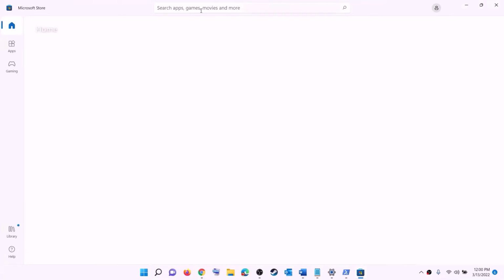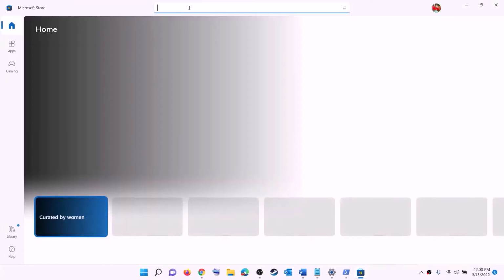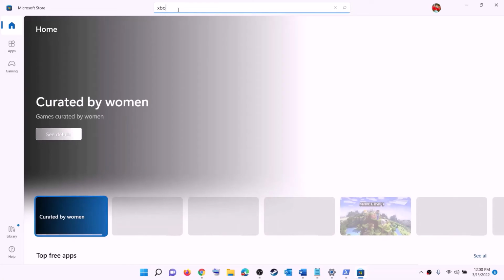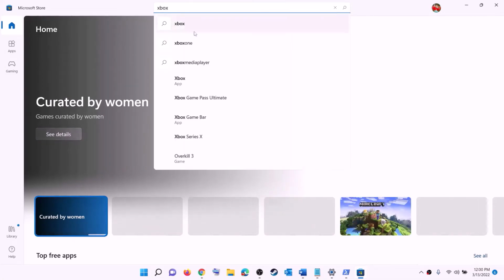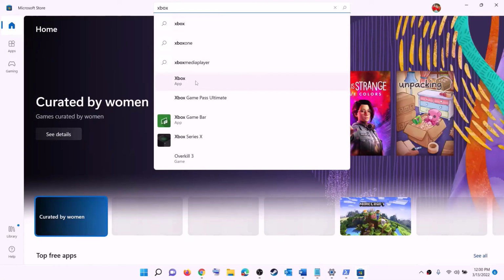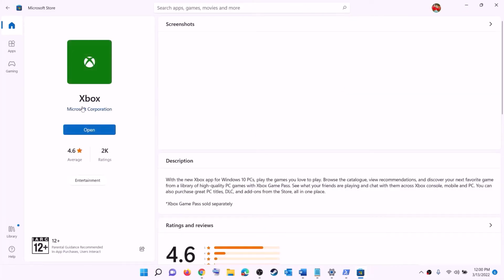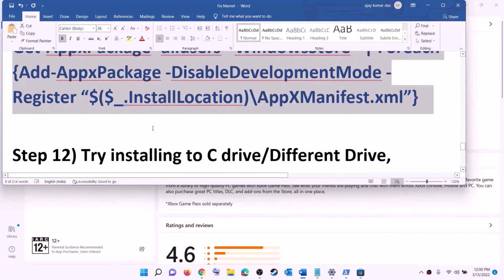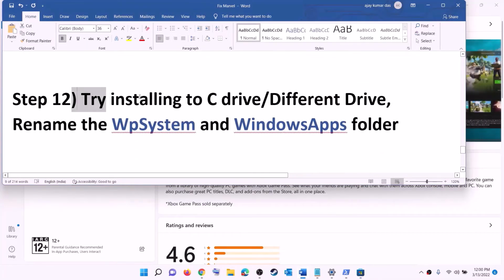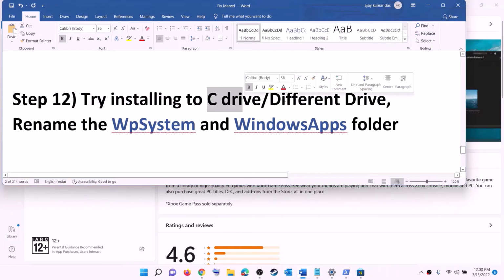We have uninstalled Xbox app, so if you want, you can type in Xbox app in the search box over here, and then click on Xbox app, and then install Xbox app. And after the installation, open Xbox app and then try to install the game. Now the next step is to try installing the game to C drive, or if you're already installing it to C drive, then try different drive.